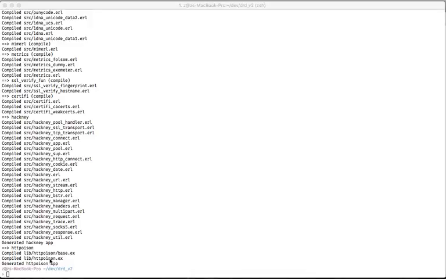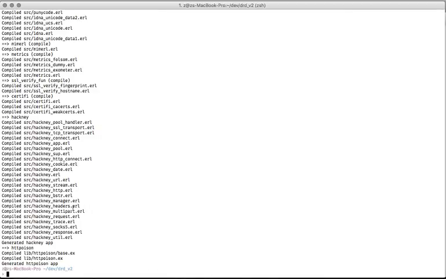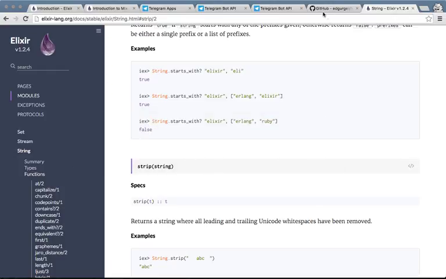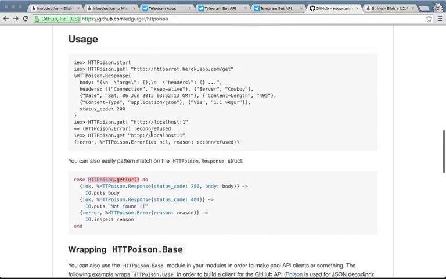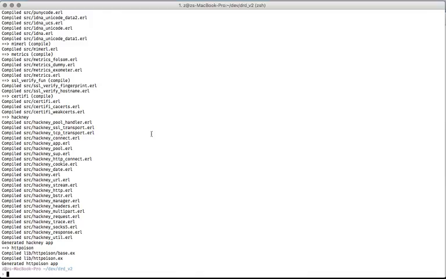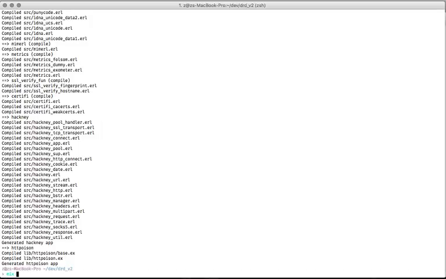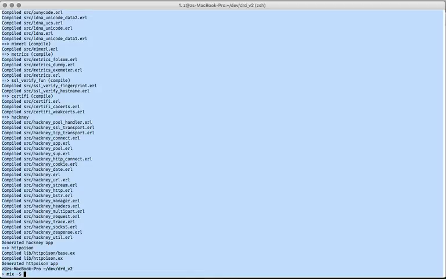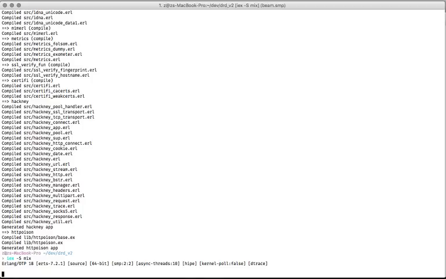And it's done compiling, so that's great. Let's see. How do I not expose my API token? I don't want to have to regenerate it. Okay, it doesn't look like it returns anything. Good. So if I do iex -S mix, it'll load up the REPL for me.